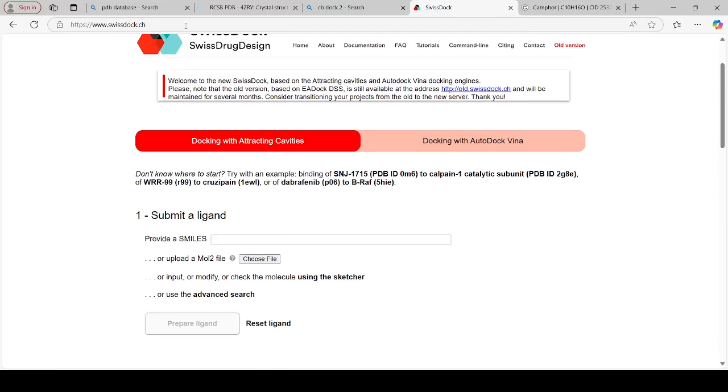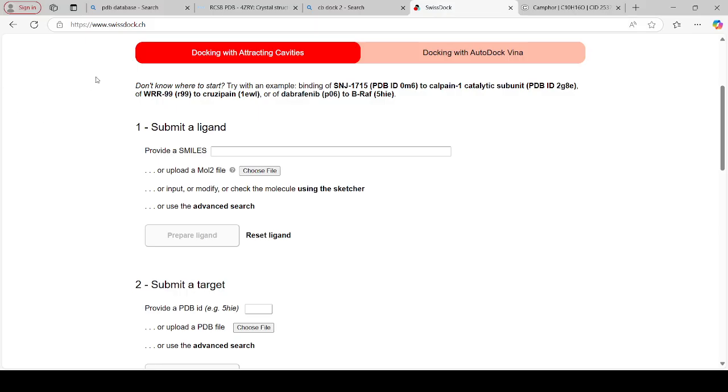Now, as we have to use a ligand, and it supports the Mol2 file format and the SMILES format, which we have just copied, I'm clicking on the paste button and my ligand has been pasted in this site. Now click on prepare ligand. The ligand will be prepared in a fraction of a second; it will take only a few seconds for the preparation of this particular ligand.